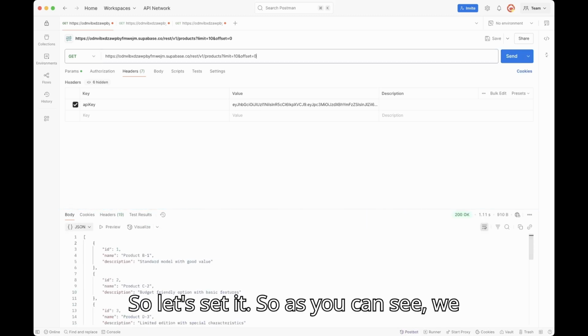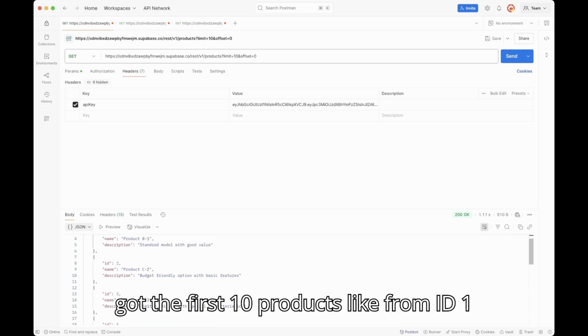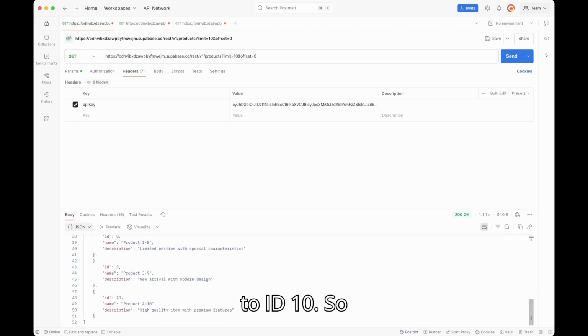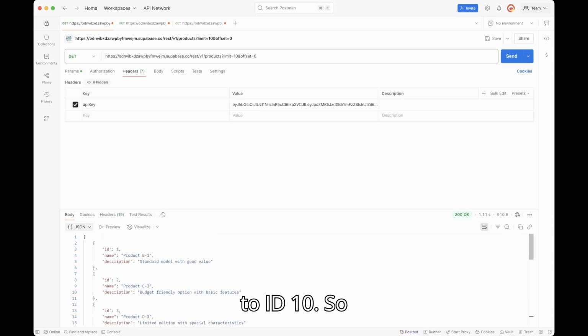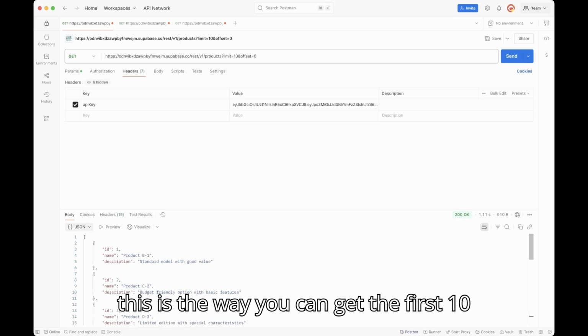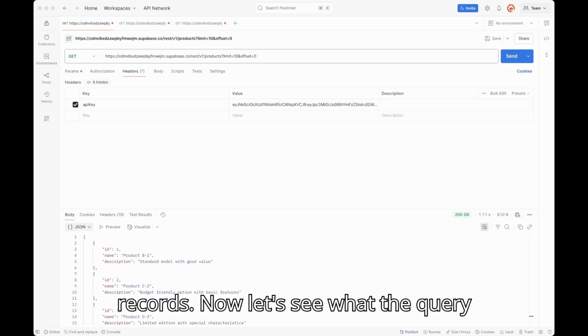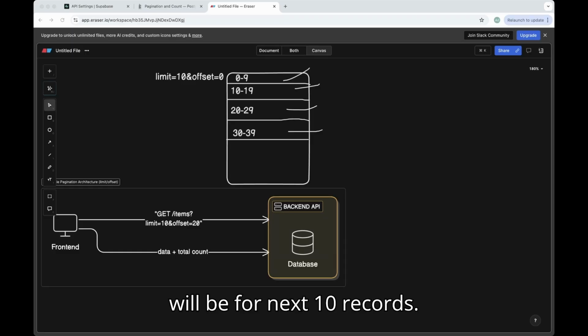So let's hit it. As you can see, we got the first 10 products, from ID 1 to ID 10. So this is the way you can get the first 10 records. Now let's see what the query will be for the next 10 records.